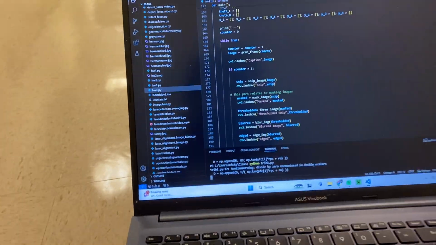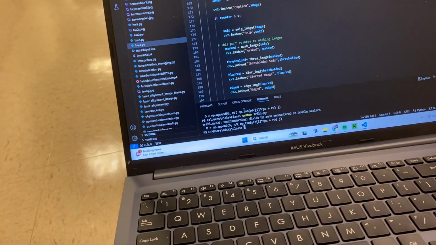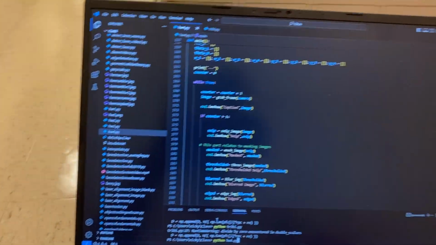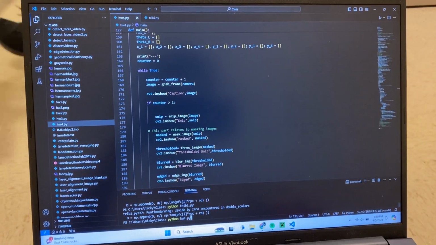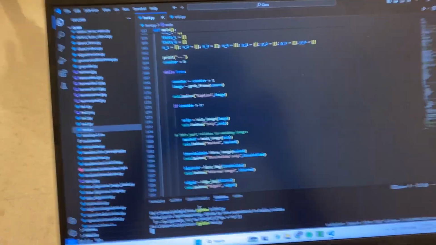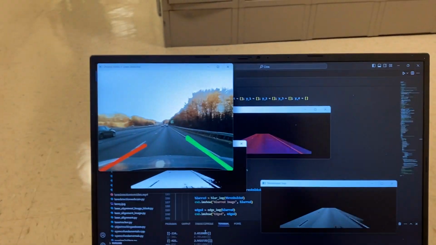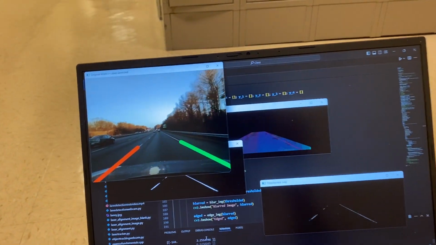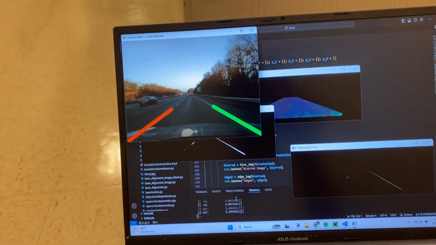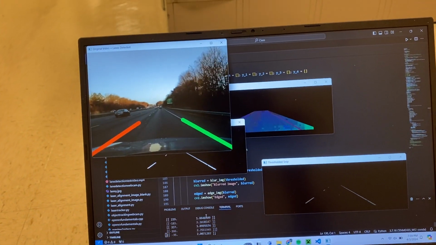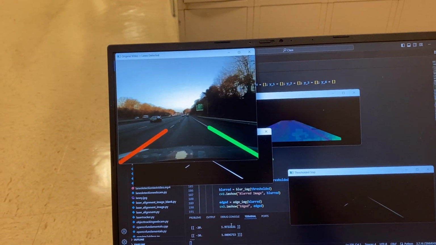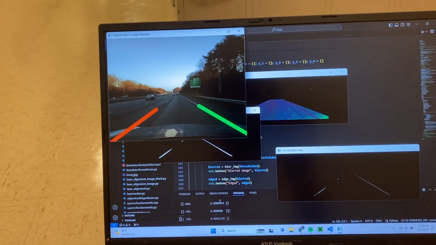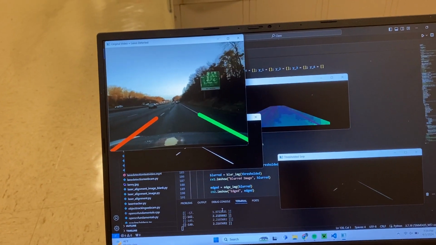Oh, wait, that's the wrong code. So as you can see here on the left, the lanes are properly being recorded by the code. We have the left lane marked in red and the right lane marked in green.